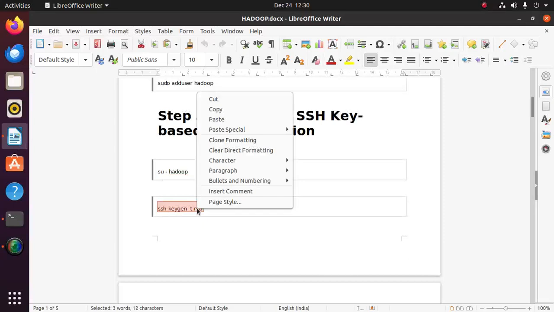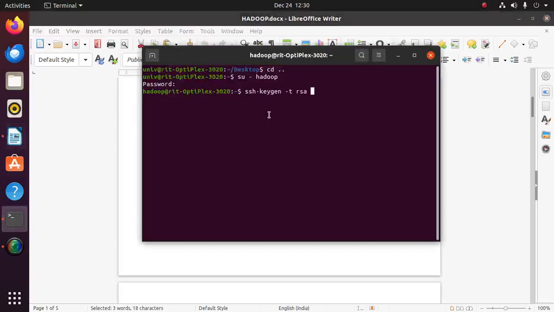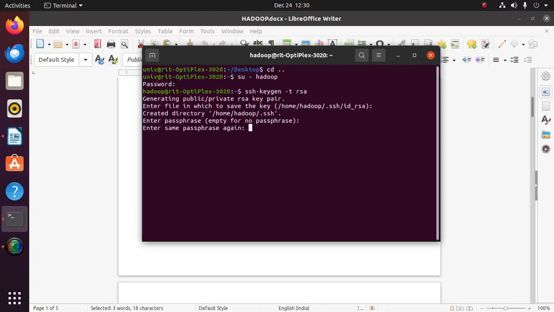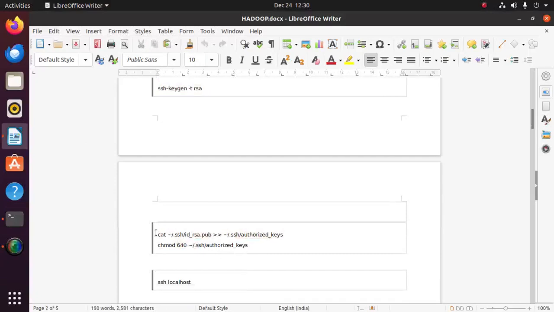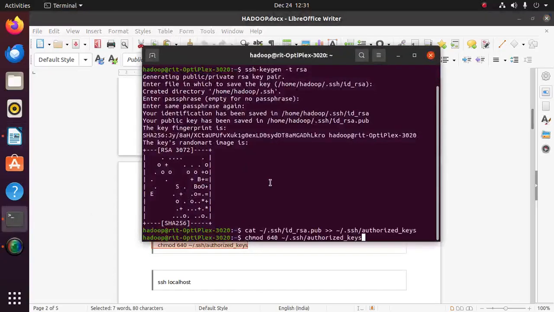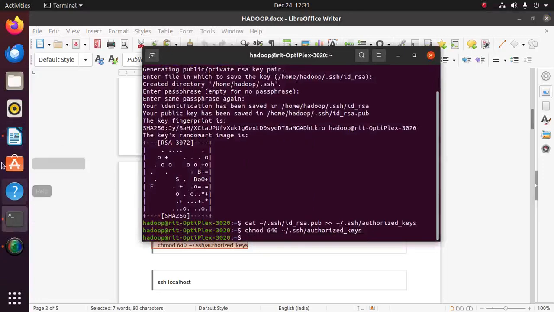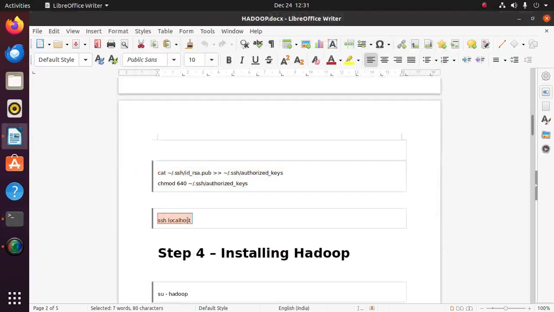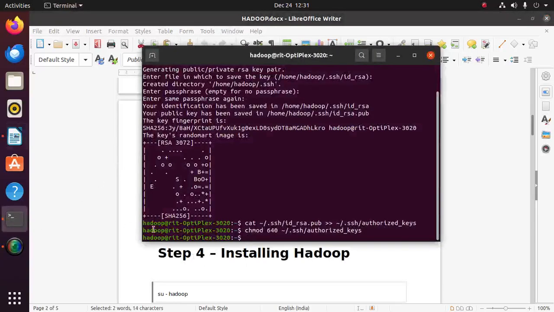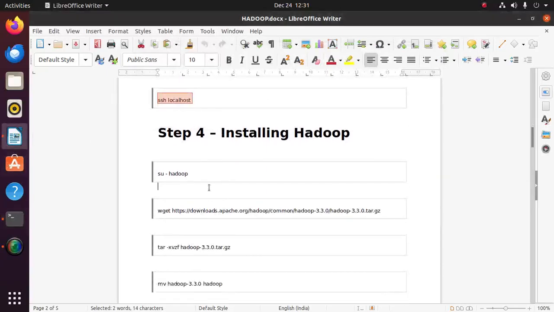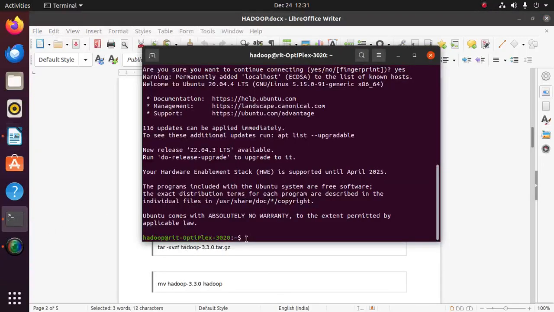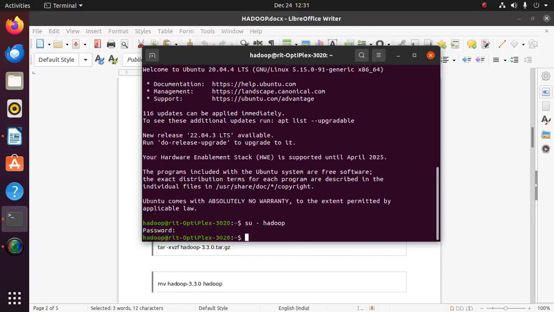After that, generate the key. Here also you don't need to give any details, just press enter. The generated key should be appended in the key file. The key was generated to ensure a secure connection between the systems, and give SSH localhost. This is to verify SSH authentication. Give yes. Again, switch to user Hadoop. Give the password.